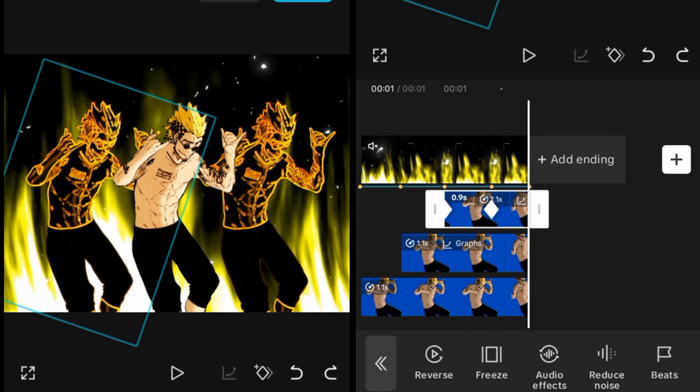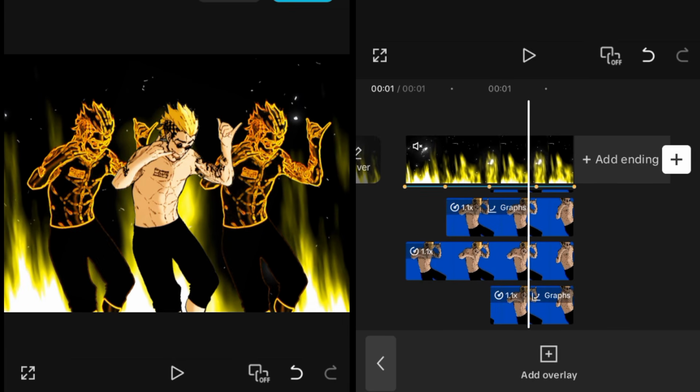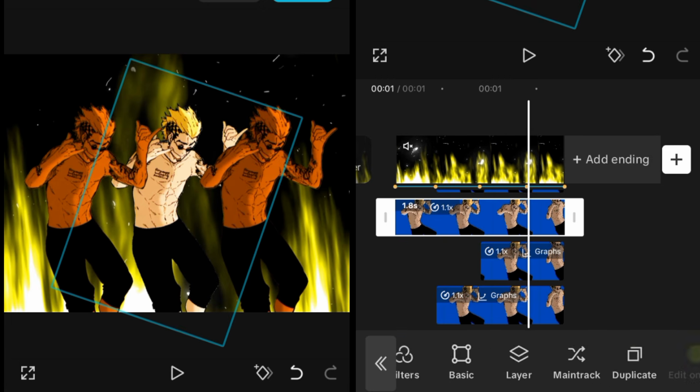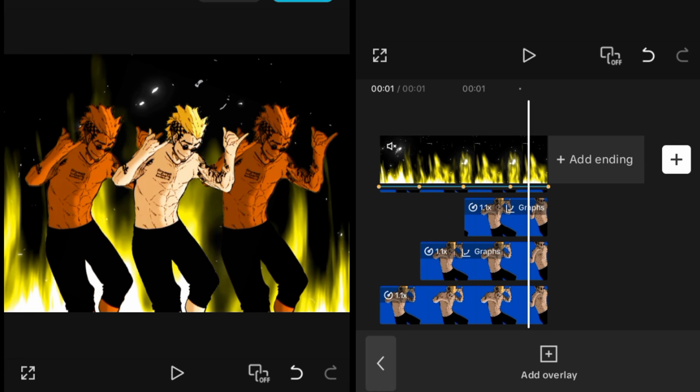For that, you have to duplicate these clips in the same format. Make sure you duplicate them one by one. First one will be the short, then second one will be this one, and the third one will be this. Duplicate and drag it downside. Now you can see that we are getting a little bit of a different type of thing over here.